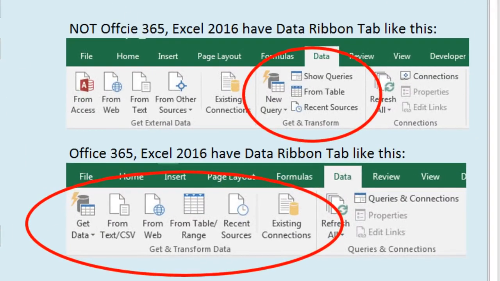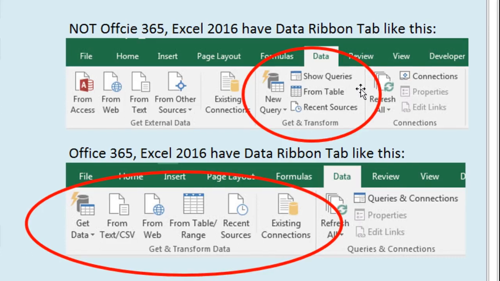Now, we got to talk about something important, because if you do not have Office 365 for Excel 2016, the Data Ribbon tab looks like this. And the group we're going to be using is called Get and Transform. If you have Office 365 for Excel 2016, then the Data Ribbon tab looks like this. Now, the buttons we're going to need, if you don't have Office 365, and this is what the group looks like in our lab here at Highline, it'll say Get and Transform Group in the Data Ribbon tab. For our examples in this class, we're going to use the From Table button, New Query, and Show Queries.